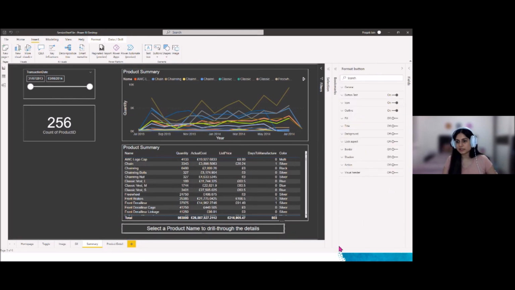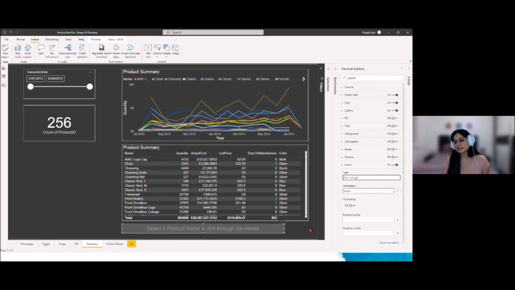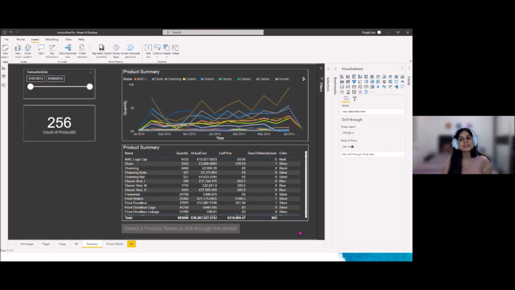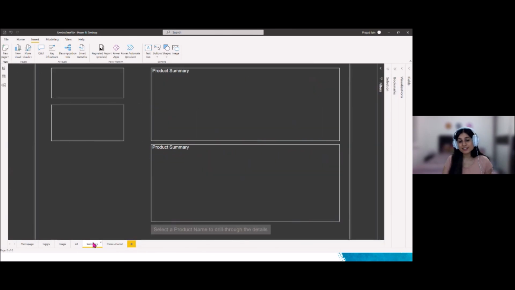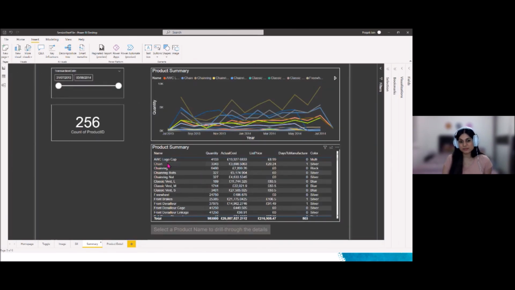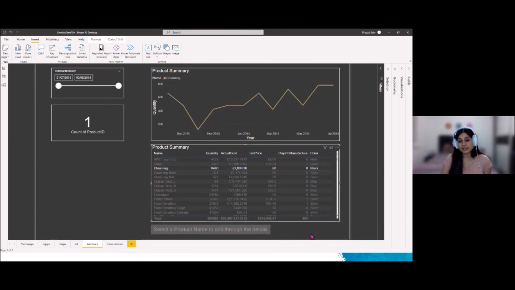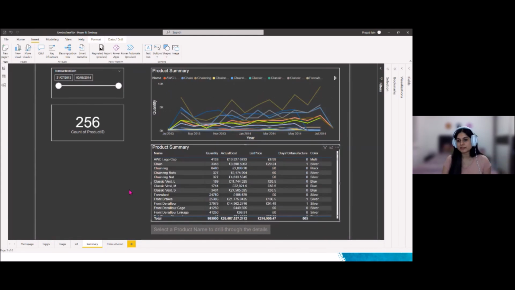Now, when I click on the button and go to action, there's a type called drill through. As soon as I make this button a drill through, this button gets disabled. The reason this button gets disabled is that it can only be enabled when a data point is selected. Now, in our case, we created a drill through page at a product name level, right? So if I select a data point as product name, my button should get enabled, but it's not getting enabled because we missed doing something.